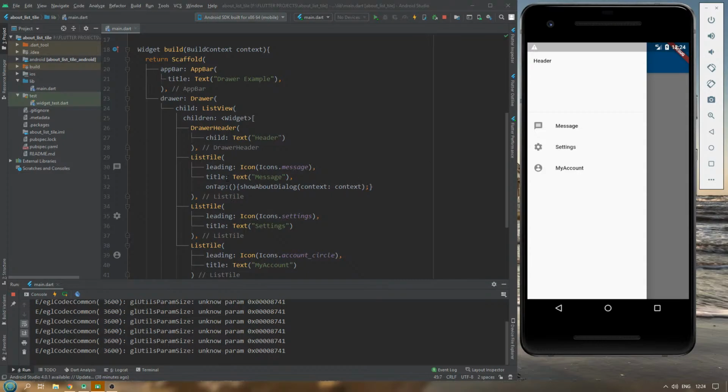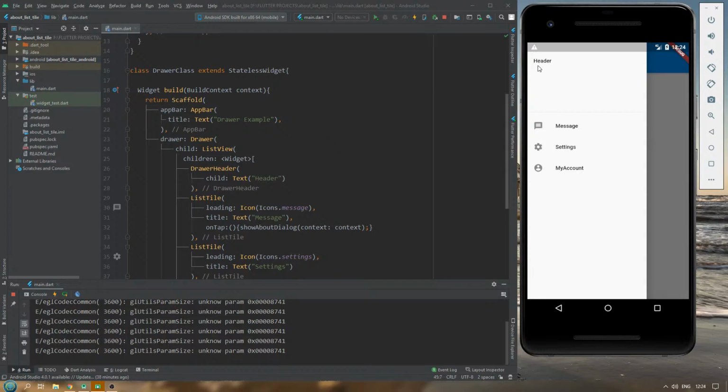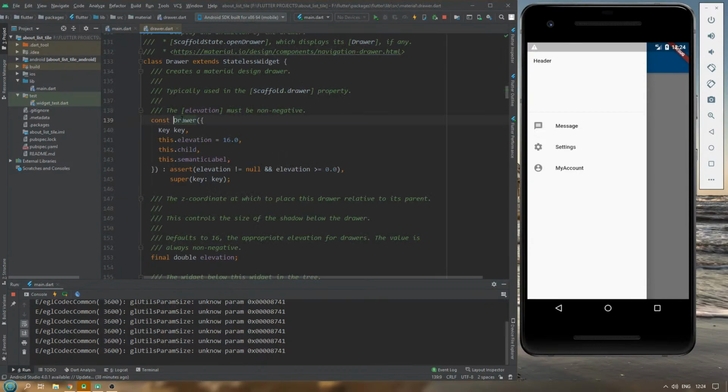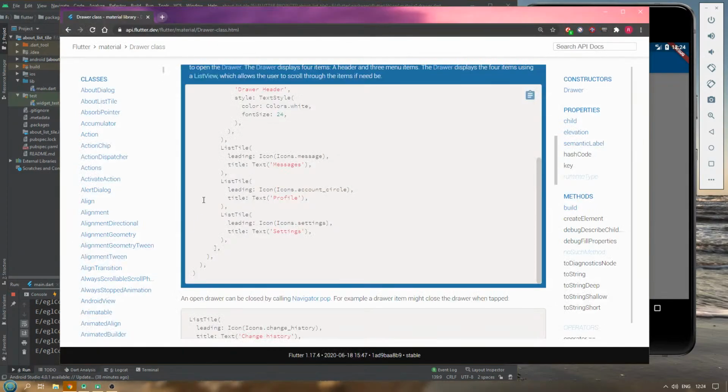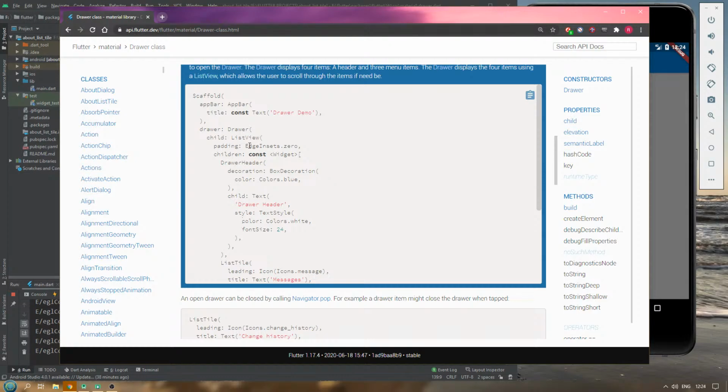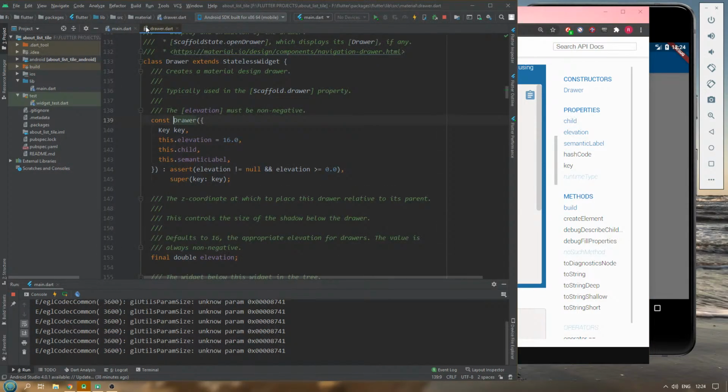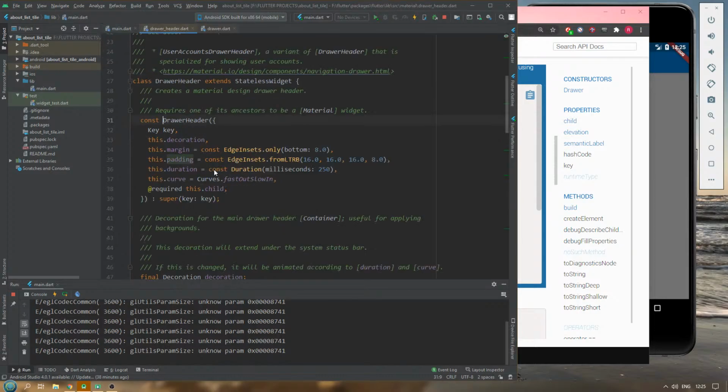Now let's try to make this drawer header a little bit better in color. Let's first check what kind of colors we have in drawer. Child, semantic label. I don't find anything so that I can make this a color. If I go back to my documentation in the drawer class, as you can see, it says drawer header with a color. But wait a minute. Oh no, drawer header is the one.